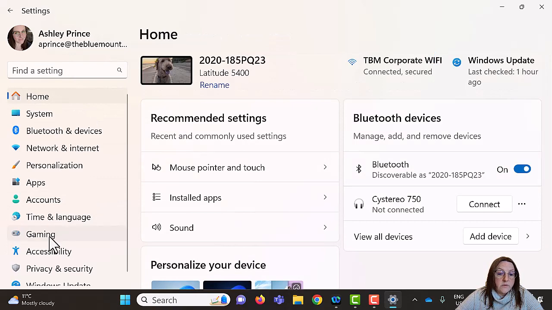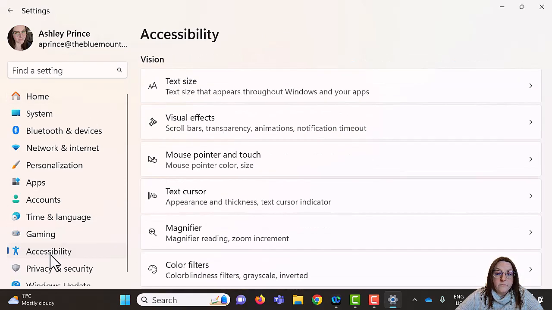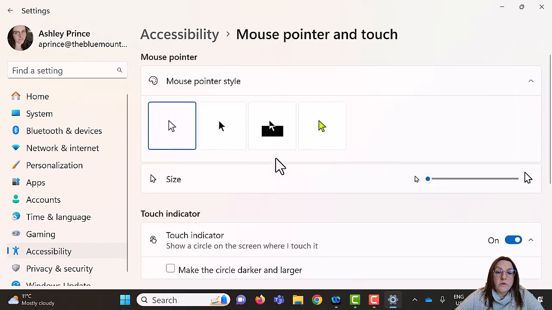Going back to accessibility, there's also a chance for you to change the size of your cursor or your mouse, the little arrow that you see here on the screen. So I'm going to click mouse pointer and touch, and then same thing, you can drag the size to make it bigger if you'd like. So that point will still be what you're clicking with, but it's going to make it bigger so you can see it on the page. Because a lot of times our mouse gets lost and you can't really find the cursor anymore. So that's an option for you as well.